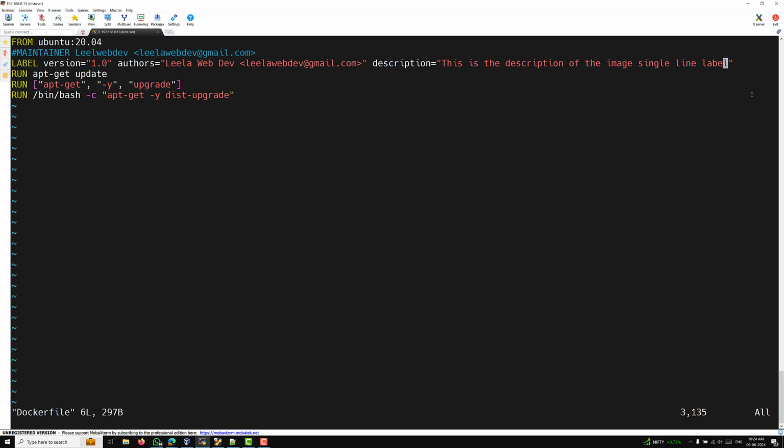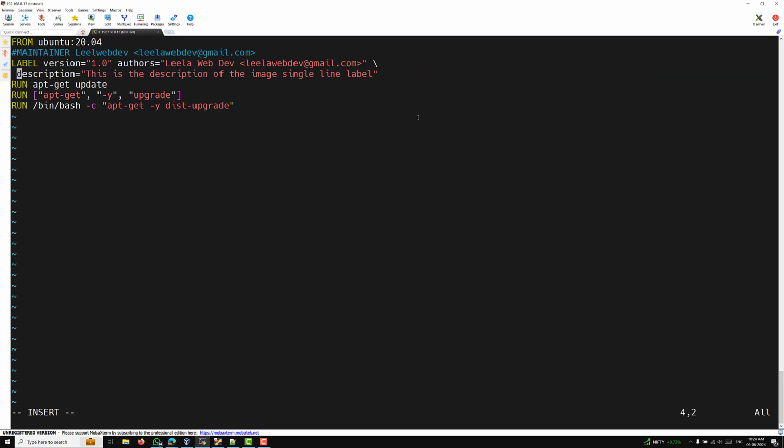So you can also mention this one in multi-line also. So if I want to mention this one in multi-line, let's go to the insert, let's go to the label. If I want to mention in multiple lines, then I can use space and I can press enter. Okay, and here if I want to get it, I can use this and I can press enter. So this is multi-line.